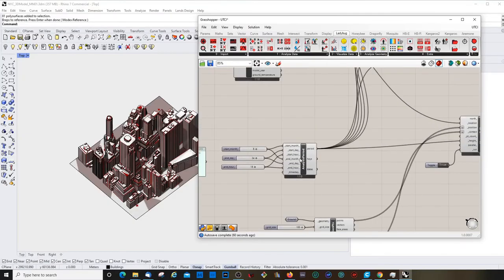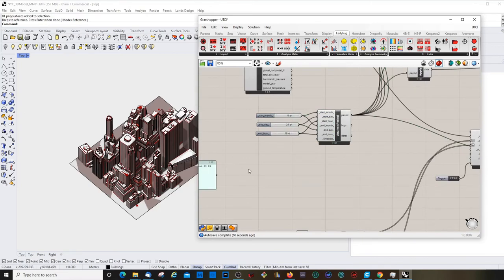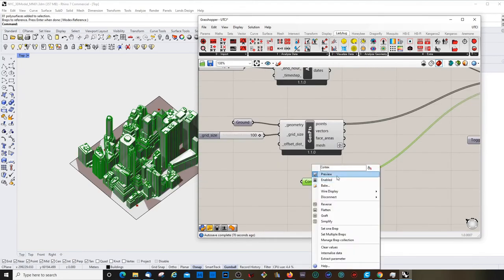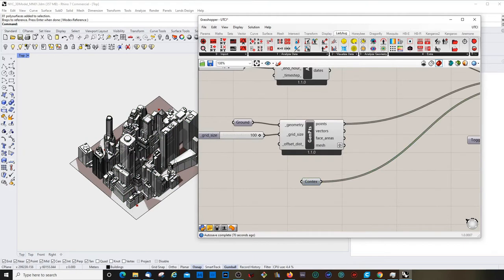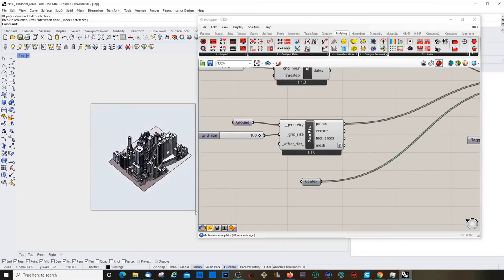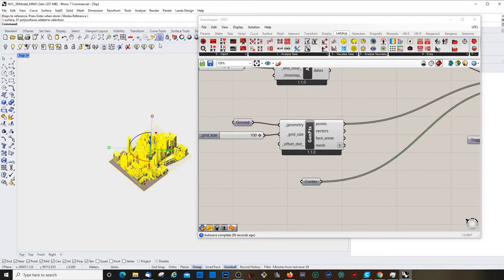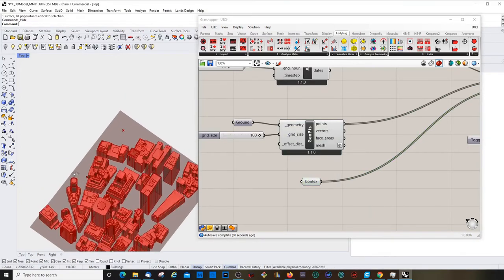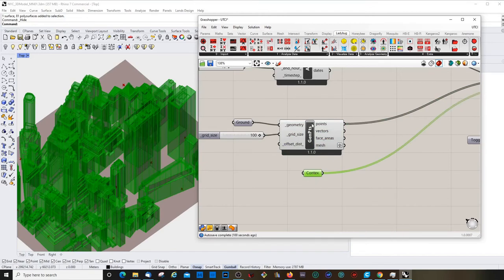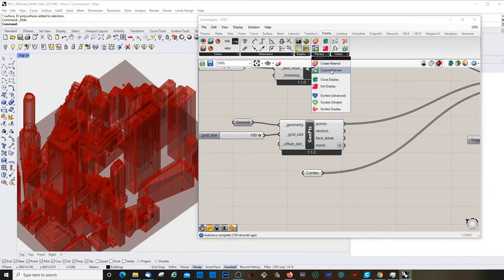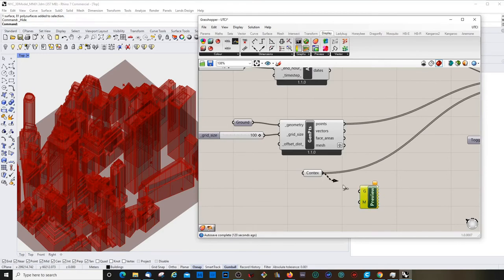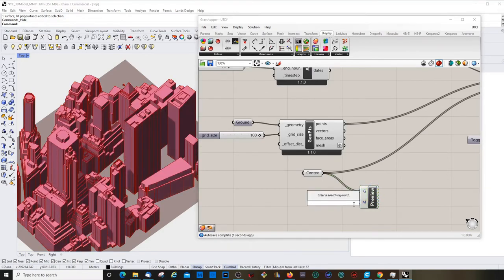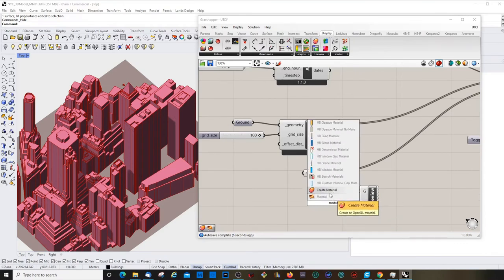We got quite far, but we can't see anything. So I will also close this here. We'll just hide everything. Now maybe we show that. We can actually try to show that with a very simple representation. Custom preview, that's what we want. And we need a material. Create material.